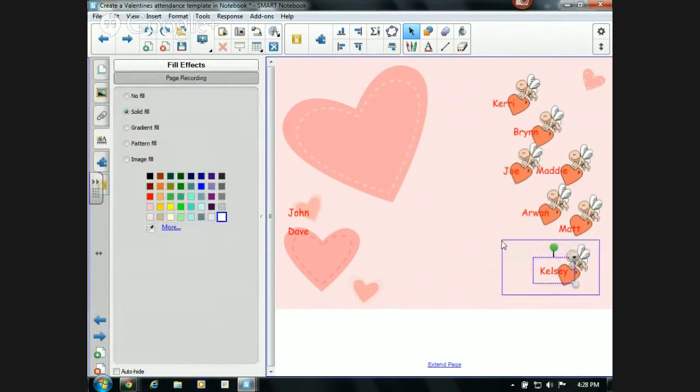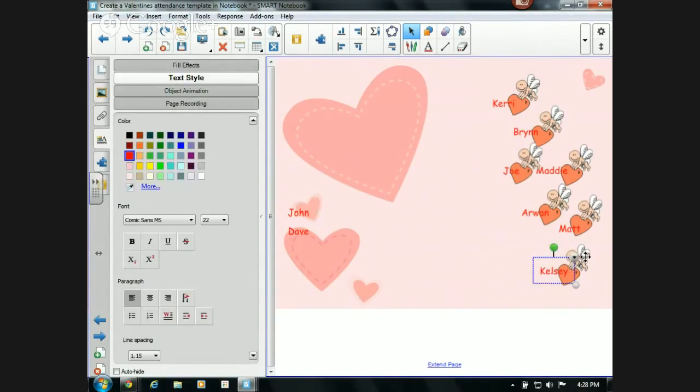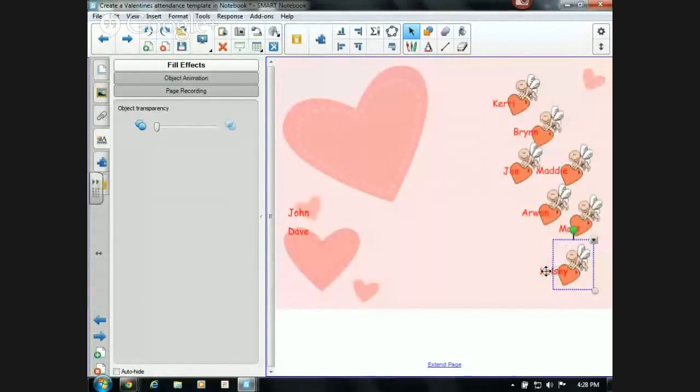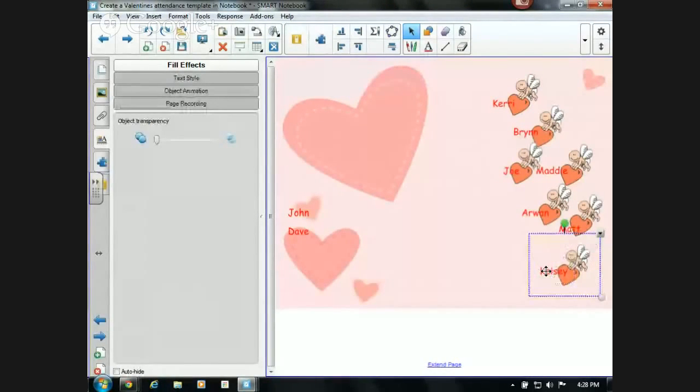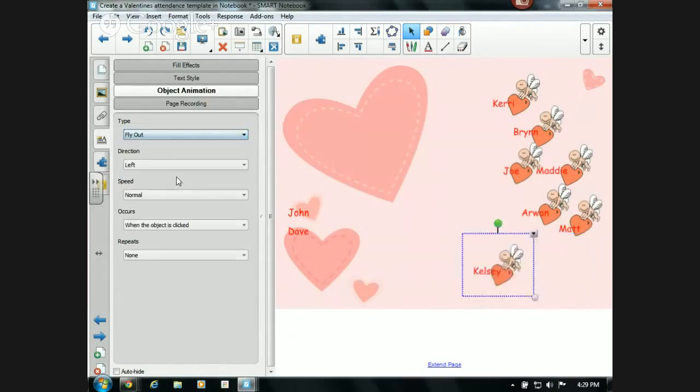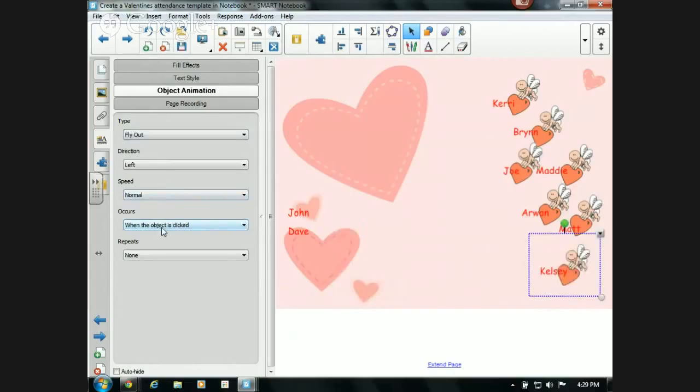Try that one again. Oh, right, that's not joining because that was my infinite cloner one. Take that off, now it'll work. And Control G. Okay, so for each one of these, instead of selecting them all at once as before and doing the object animation fly off to the right, I'm going to select them one at a time and go Object Animation. I'm going to have it fly out at normal when the object is clicked, and each one will be in a different direction.